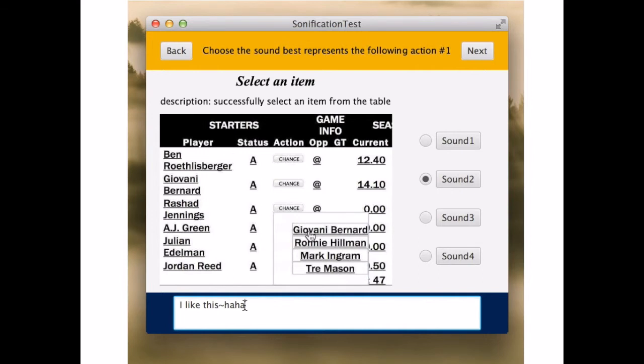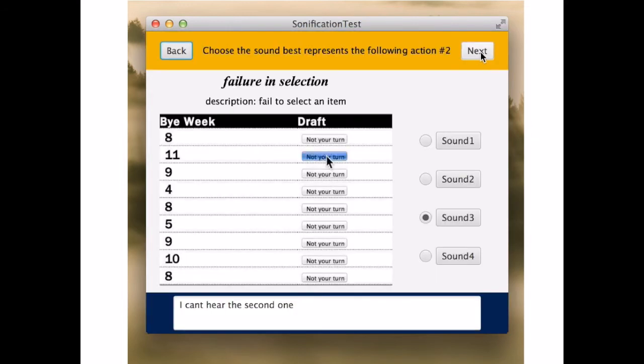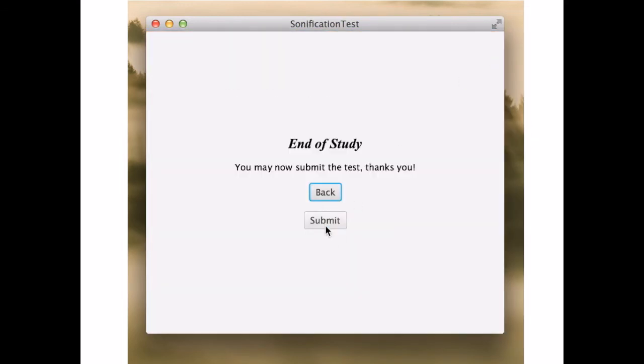Notice that user can always go back to the previous task to modify his selection and comments. The history of the input will be recorded so that they don't need to start over again. When all the tasks are finished, they will go to the Submit page to submit the test result. Then a test file will be generated for this participant.